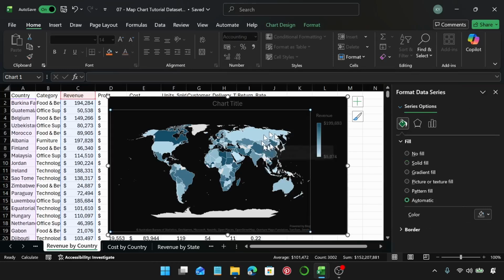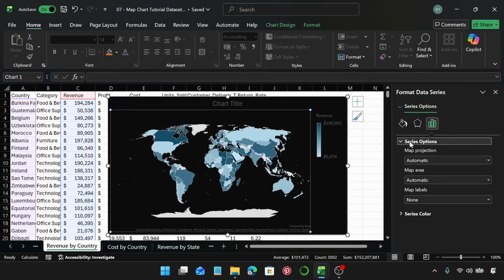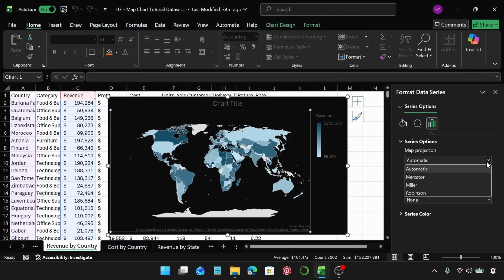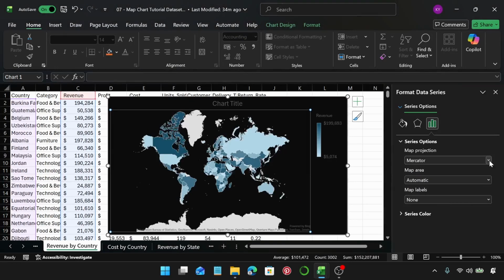Select this series area, just select the map, and then over at this series options, I'm going to click here. I'm going to expand this and we can see this map projection, map area. It's set to automatic. Now you can change what type of map area you're using. Say I want to use something different, or map projection, and you can just click around and see what it does. I'm going to expand map projection, and we're going to just select all of these different options and see what happens. So I'll select this one. This is what your map will look like.